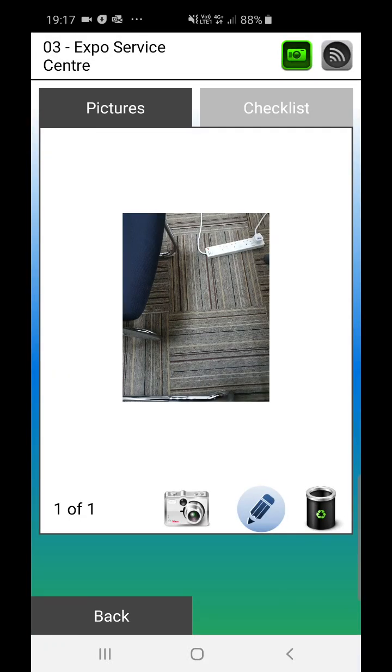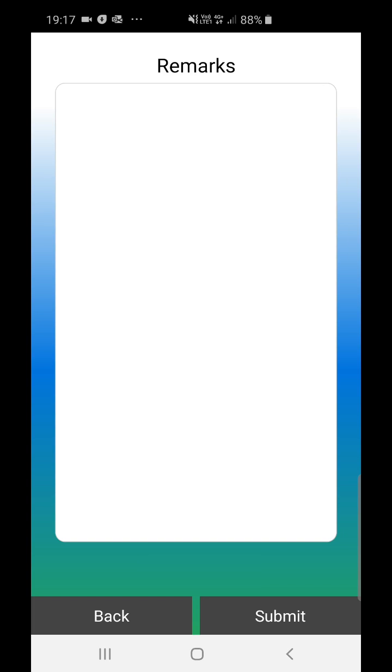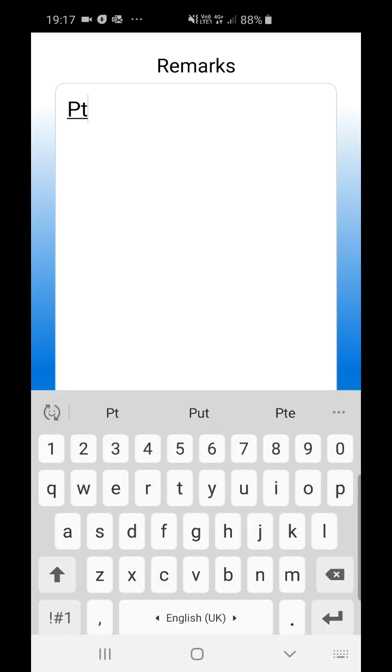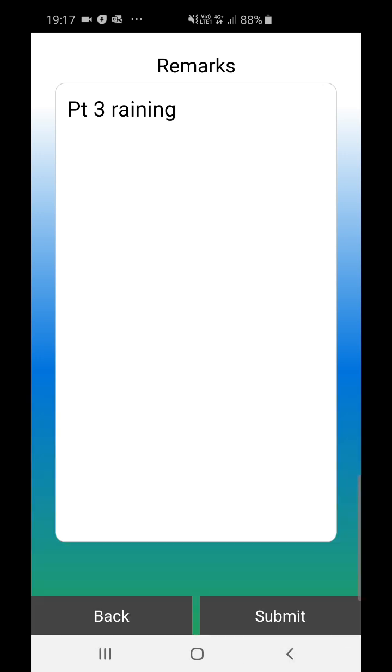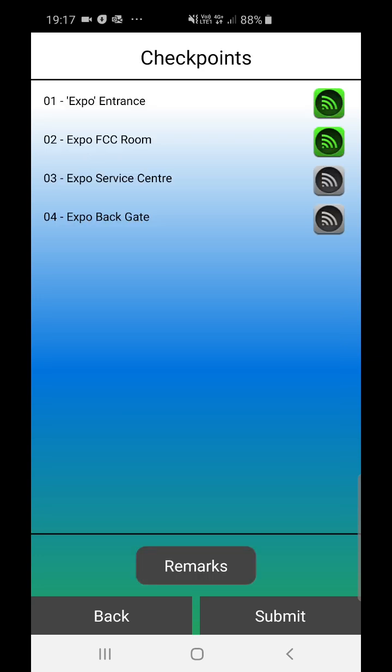So we can take a picture of the wet floor and we can write in the remarks exactly, for example, point 3 is raining, in simple words. These remarks can record up to 1,000 characters in case there's a particular incident to report. I will purposely miss one point just to show you what the output will be like.